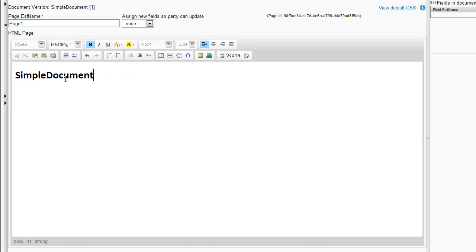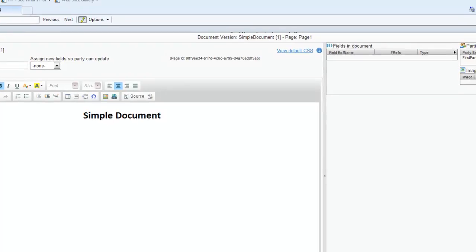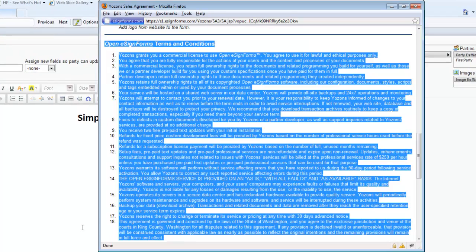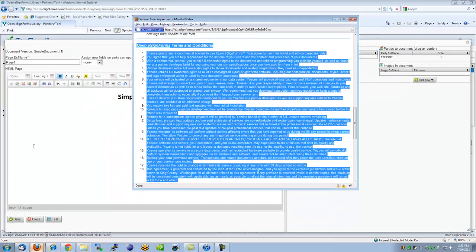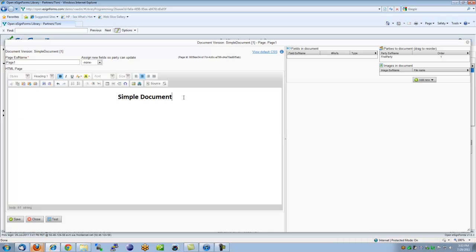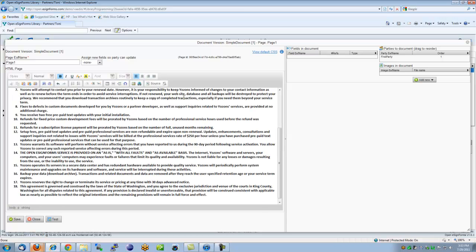Let's put the title in here. The document editor is a very simple HTML editor, and so I can use these controls up here to format my document. I've also got some text that I saved. It's the Open eSign Forms Terms and Conditions. I'll copy that and then paste it in my document.